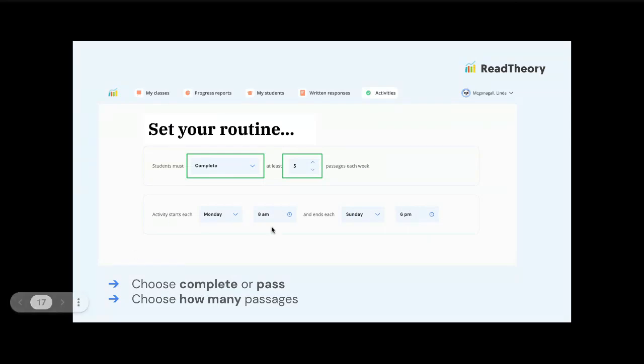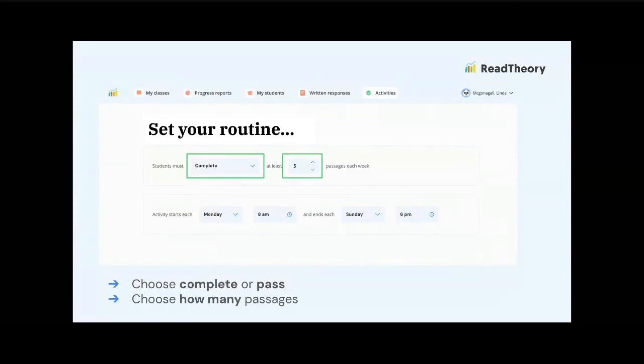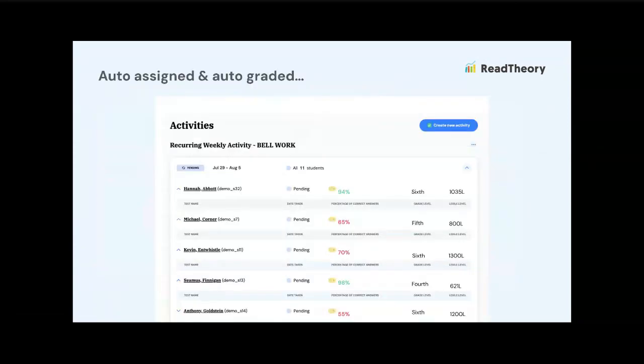Then you can decide what day of the week you want your assignments due. If you like to see everything on Friday mornings, you can set this to end on Friday mornings so that you'll be able to see that. With ReadTheory Premium, you can decide, do you want students to complete or pass? If you say pass at least 5 passages, they'll receive more passages until they are passing them. And like I said, they're auto-assigned and auto-graded, and you can see what that looks like here. This is an example.